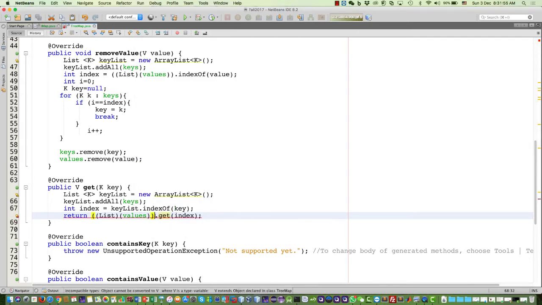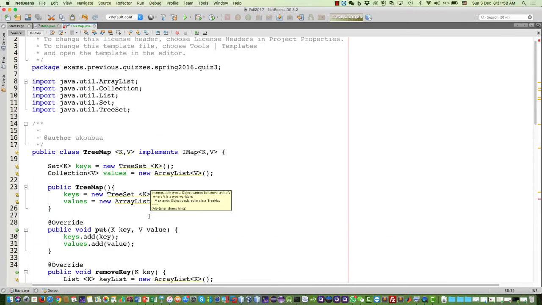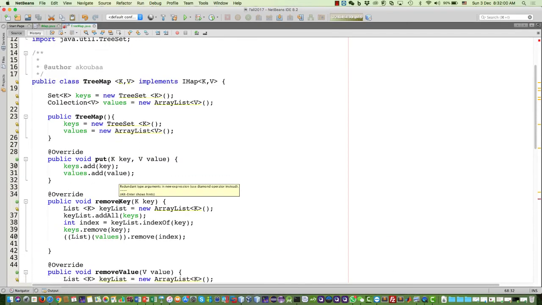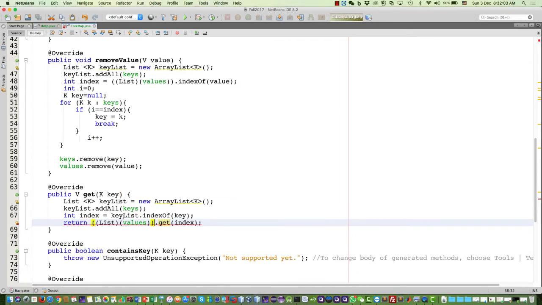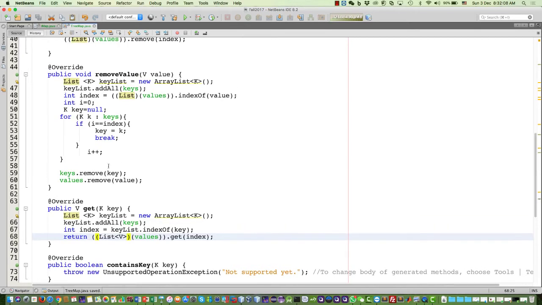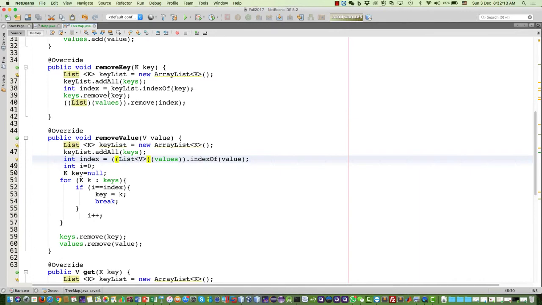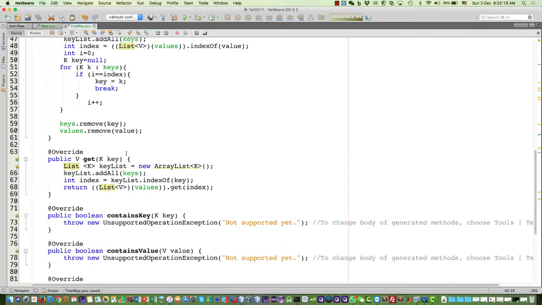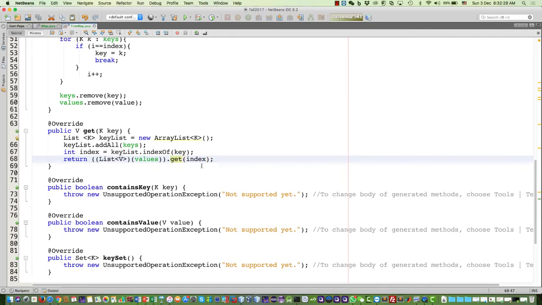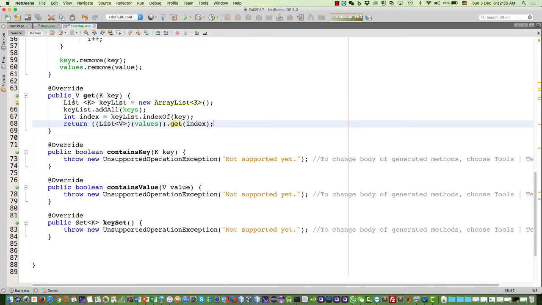Why it is an object? List of V here, same thing. It's a list of V. This is the correct casting. So here we cast the values to a list, and then we use the method get to return the index. Voila. So we did the same thing.